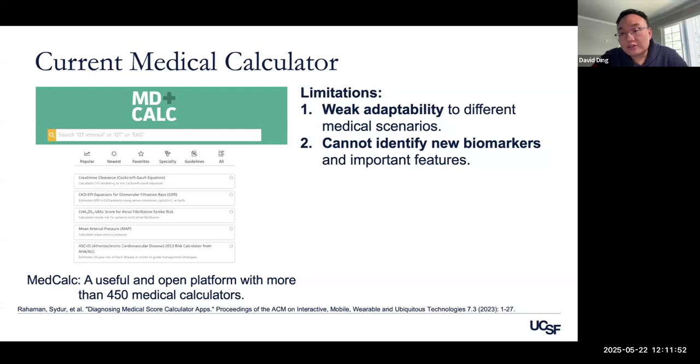The second limitation is that with the traditional medical diagnosis using this kind of scoring rules, it is very hard to identify new biomarkers and important features because it's a heuristic way. This means we usually design the input features based on our already known knowledge, expertise, and experience, and then use this fixed group of input features to calculate something, to decide something. So this traditional way actually blocks the chance to find new biomarkers.